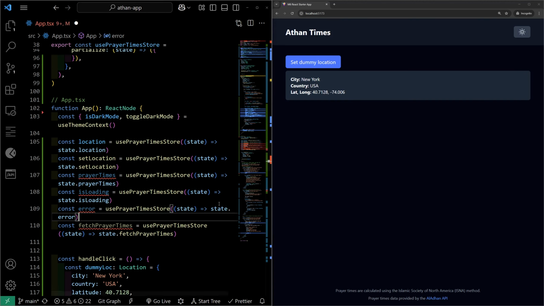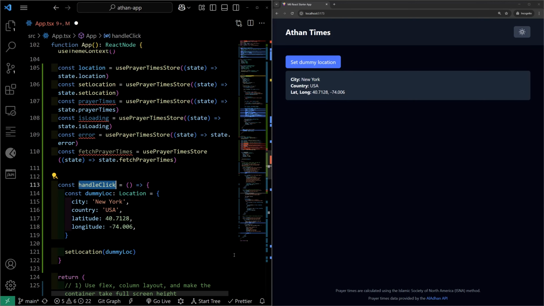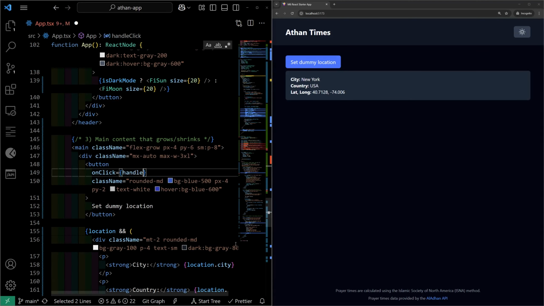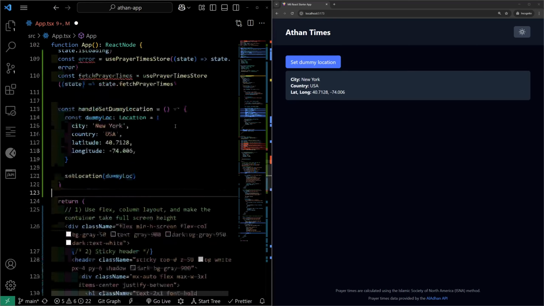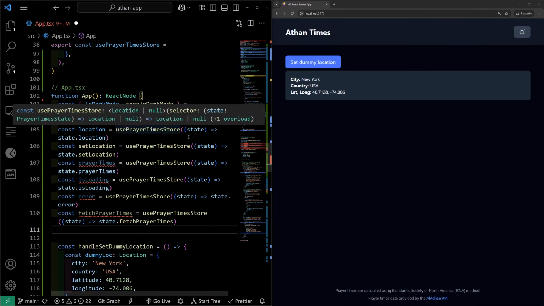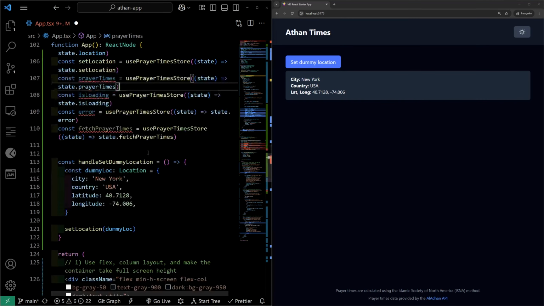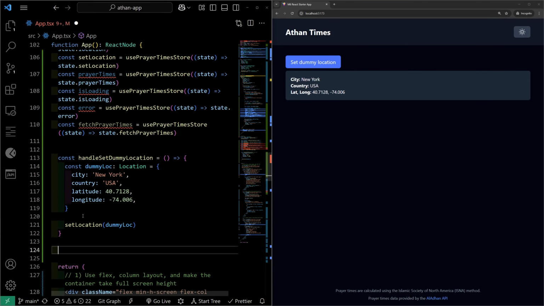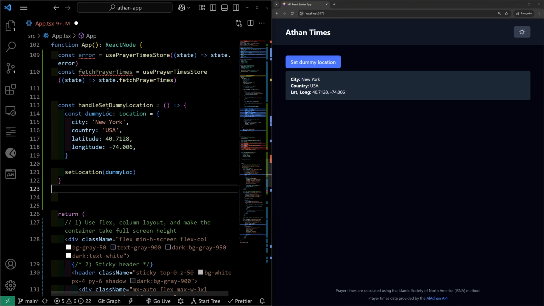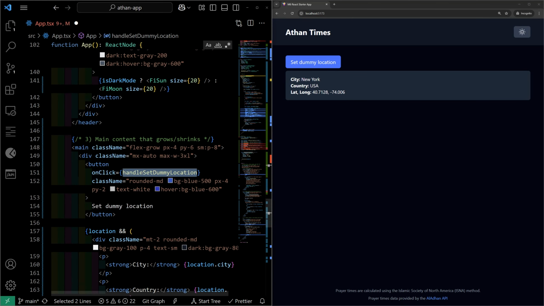So now I'm going to rename handle click to handle set dummy location. And you'll see why I'm doing this in a second. It's because we're going to add another button to fetch the prayer times based on the dummy location. And this is just temporary for now, just to show you how this works. So the next handler we're going to define down here is, and again, the way I modify both of those strings at the same time is I'll highlight the whole thing by double clicking it, and then I'll hit Control D, and that'll select the next instance of it.